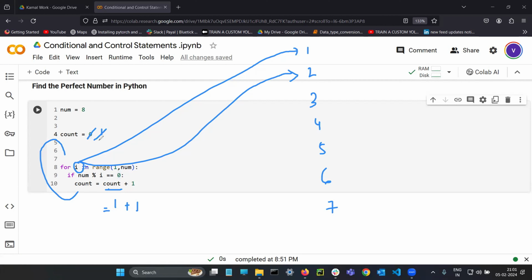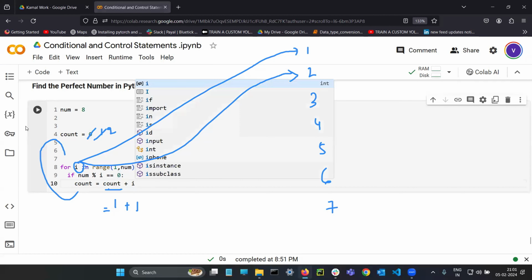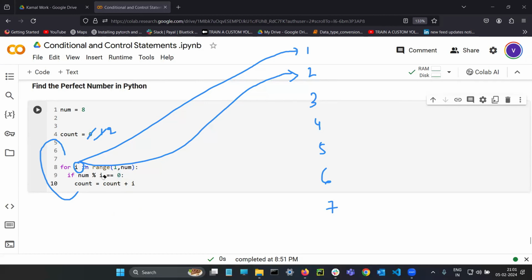So i value will be becoming 2. Yes or no? Here, if you want to understand, let's write i for the proper logic. Just give me a minute. So in the first iteration, i is satisfied. Initially count is 0, and 0 plus 1 is nothing but 1.